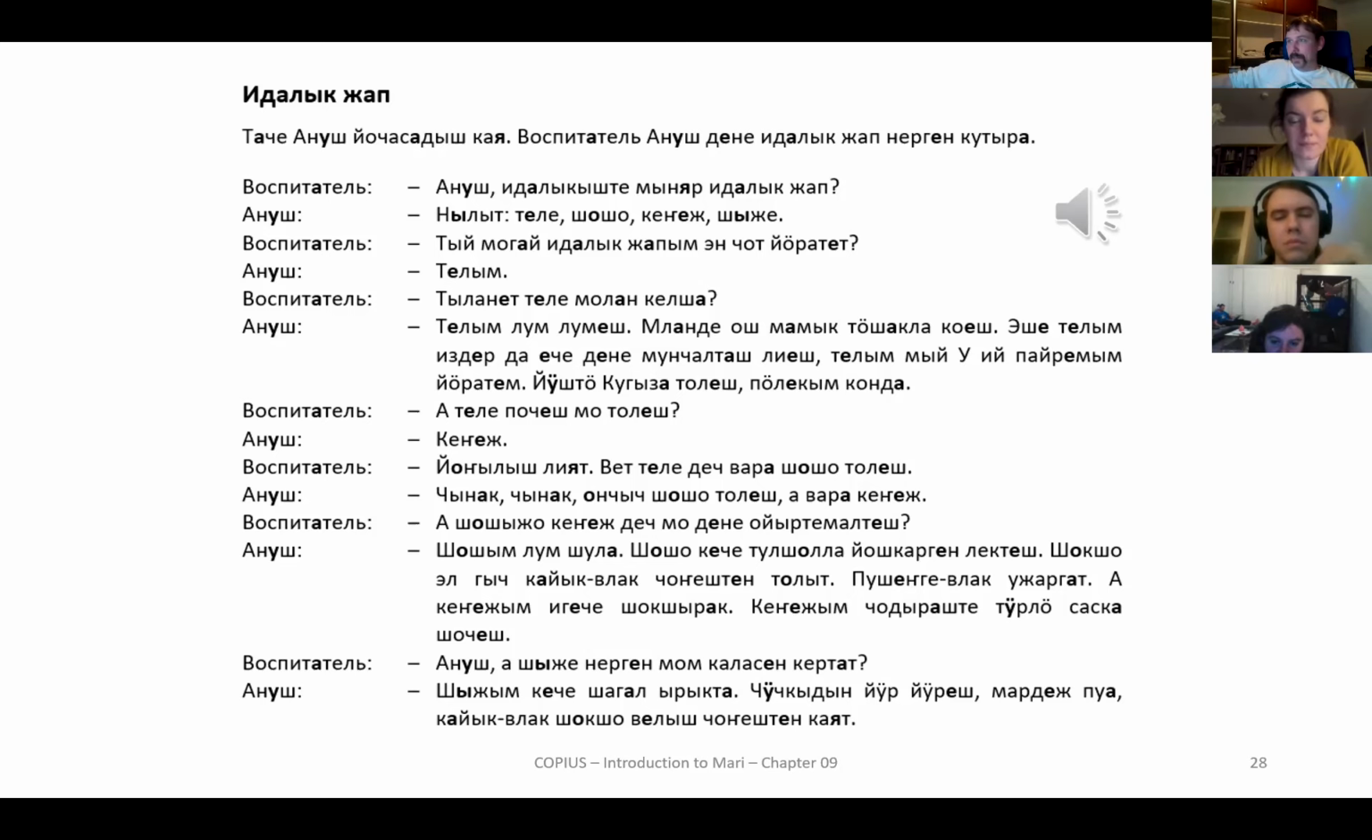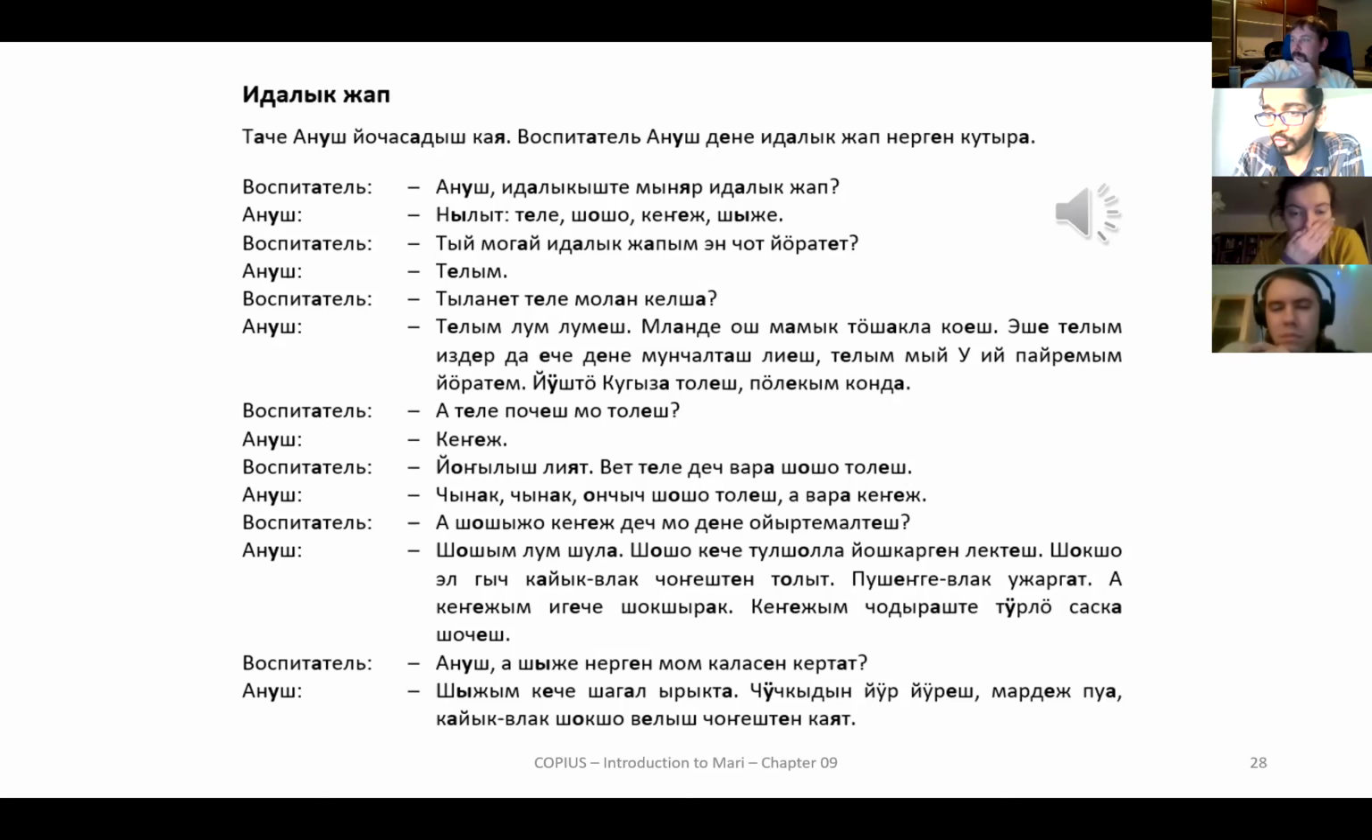Okay, now comes the monster line, but let's split this one up. I'll play a bit, and then Samo can translate everything up to that bit. Okay, Samo. Thalem lum lumesh. So that's in the winter, snow falls.